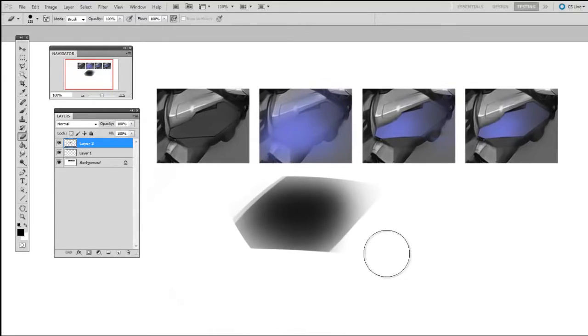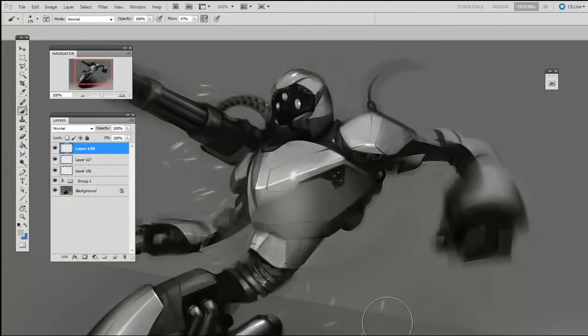And in this way I get both a smooth transition as well as a sharp edge, something that you'd have trouble doing if you were painting on a single layer. And when I'm happy with it, I'd flatten that layer back down into my stack. So let's take a look at temp layers in practice.